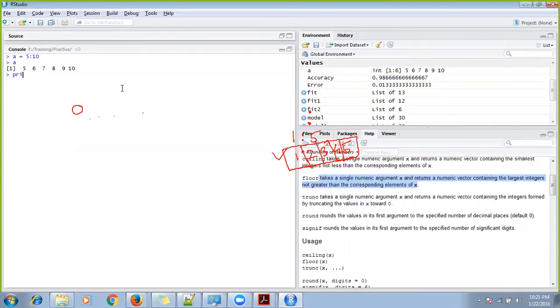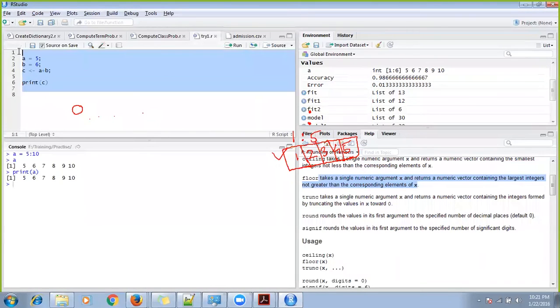You can also write print a. Just writing a or print a gives you the same thing in the command prompt, but it is always advisable to write print a. Just wait for next class, you'll know why. Let me give you a small example here. Let me write the same code here in the source file.